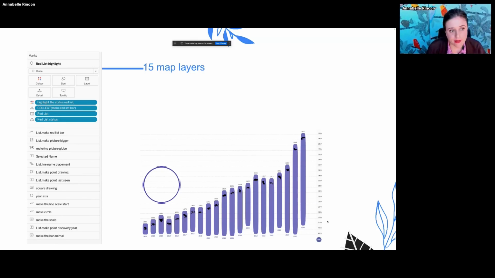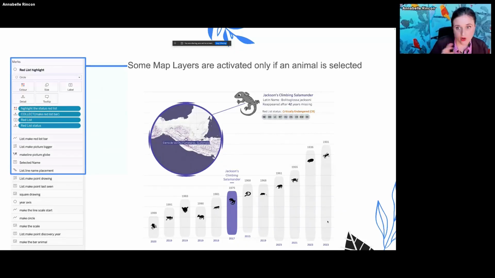Some of the map layers are activated only when I make an animal selection. So for instance, this highlight only appears, or is only drawn, when I click one of the animals. That works with a parameter action, obviously. So when I click, the ID of the animal is sent to the parameter action. The parameter is set at maybe -1 at the beginning. And as soon as it's not -1, something happens.